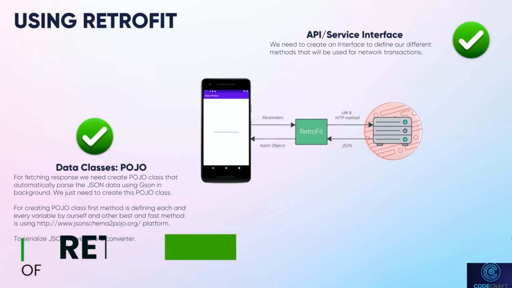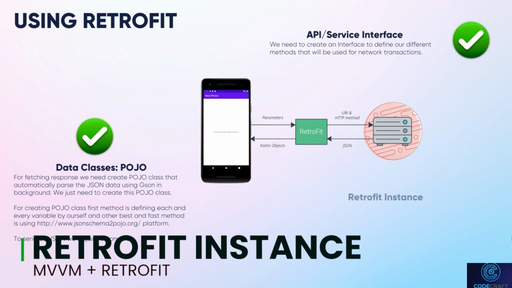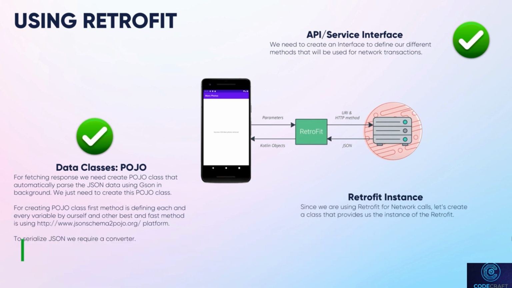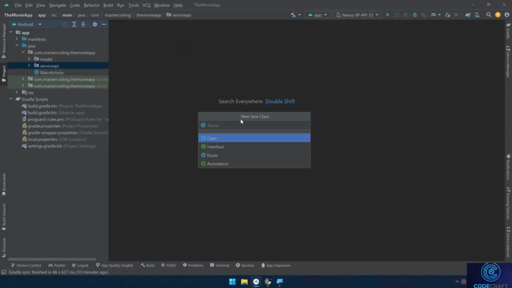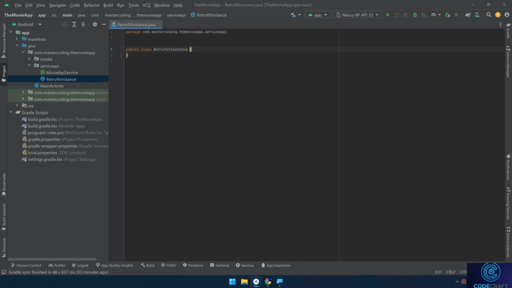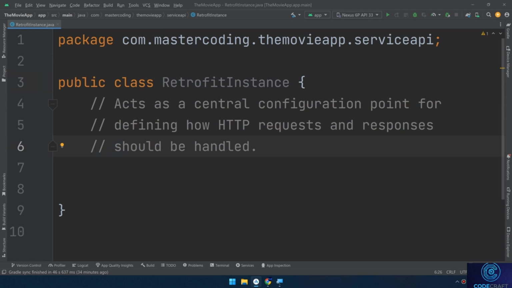We created the API or the service interface. Now let's move to the last part, which is the retrofit instance. Since we are using retrofit for network calls, let's create a class that provides us the instance of the retrofit. Inside this service API package, I'll create a new Java class and I'll name it Retrofit Instance. The retrofit library is used for making HTTP requests to web services or APIs.